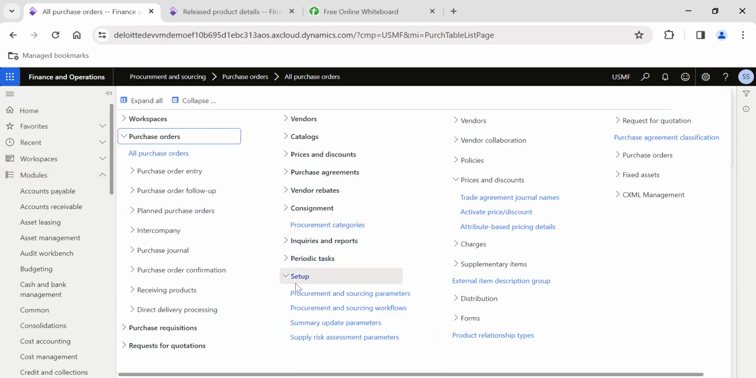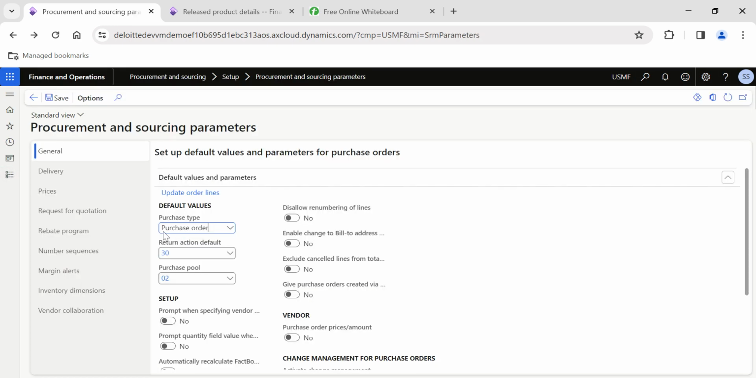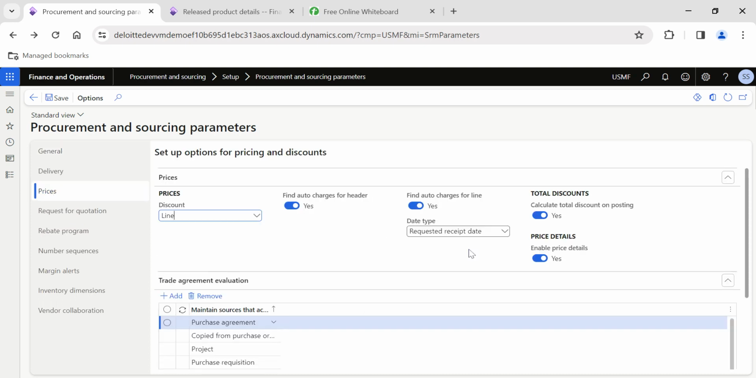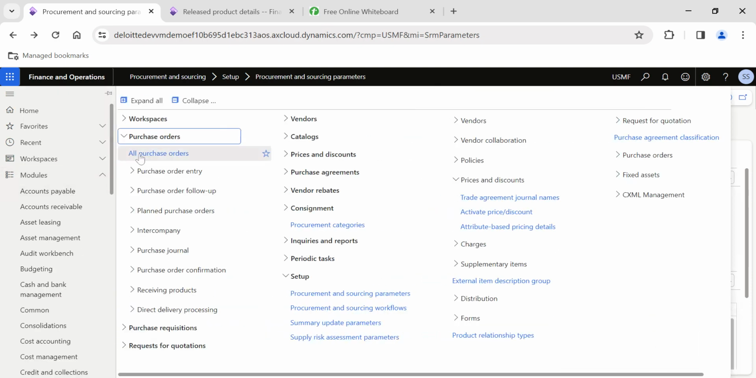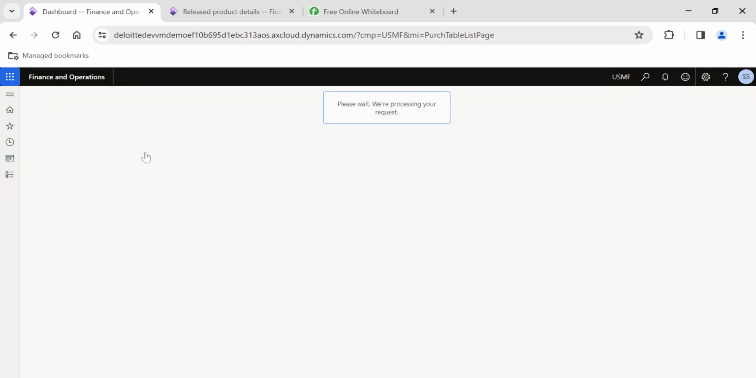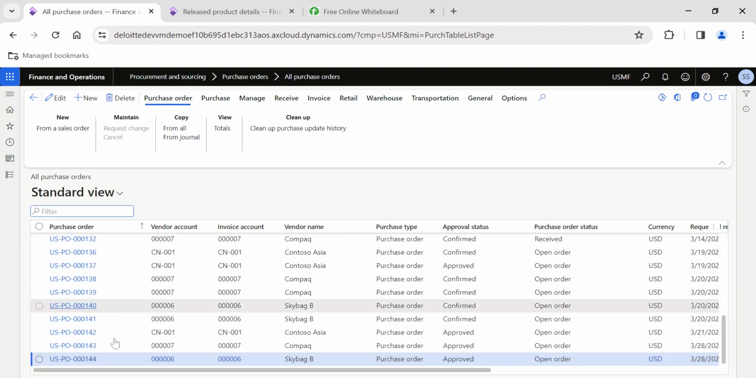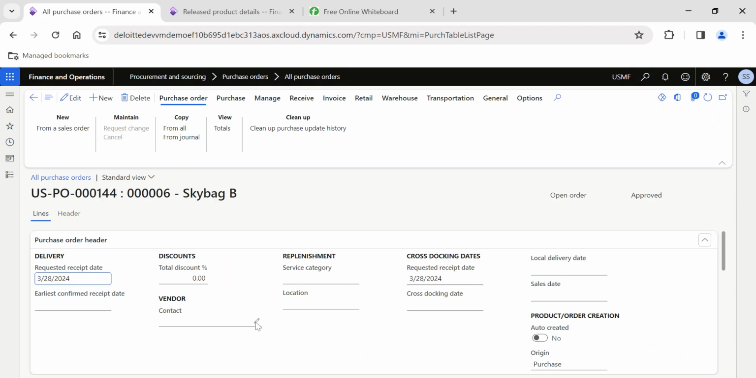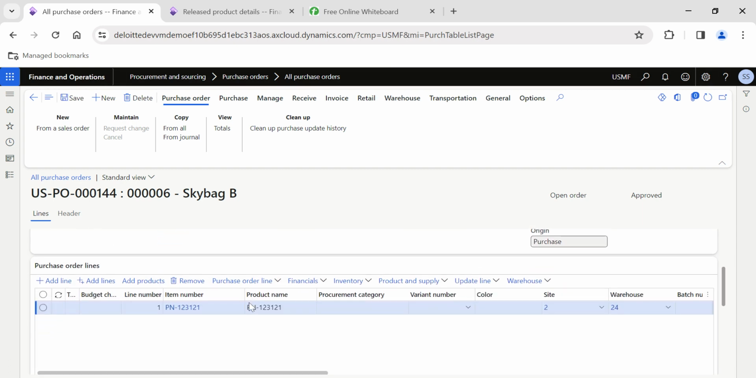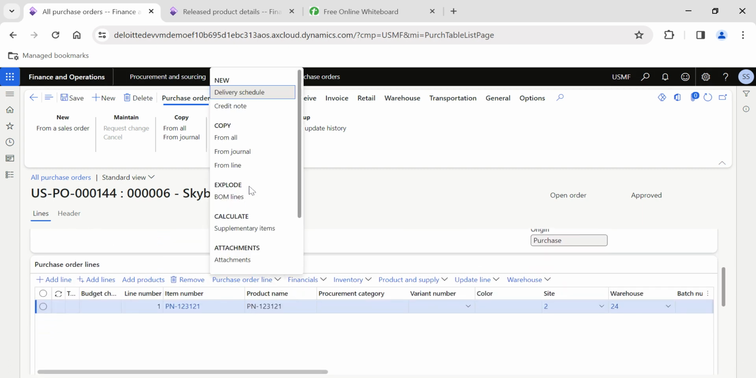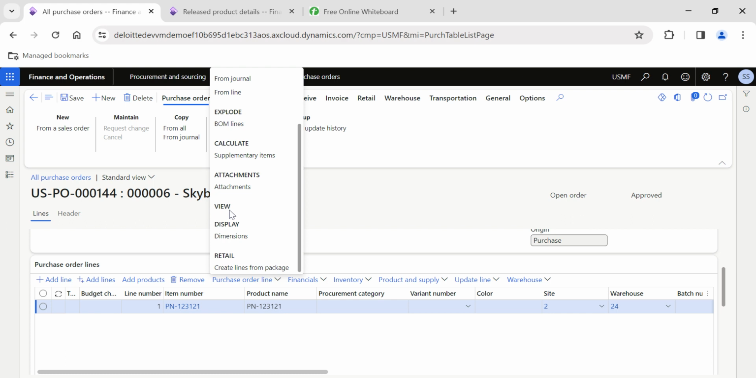And if at some point in time you don't want the users to view the price details, then in the procurement and sourcing parameters under the price section, if you disable enable price details, I will hit the save button. And once again, if I go back to all purchase orders and open the same purchase order, now the user will not be able to view the price details. Under the view section, you see now the price details is not visible to the end user, right?